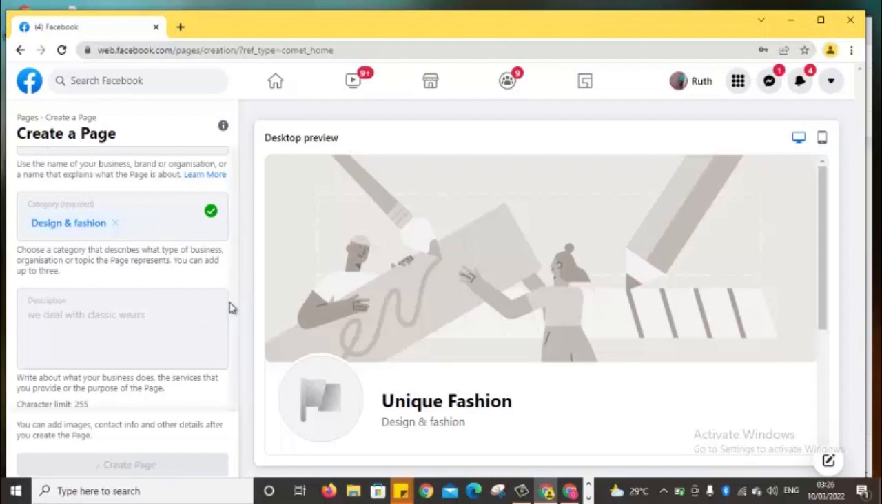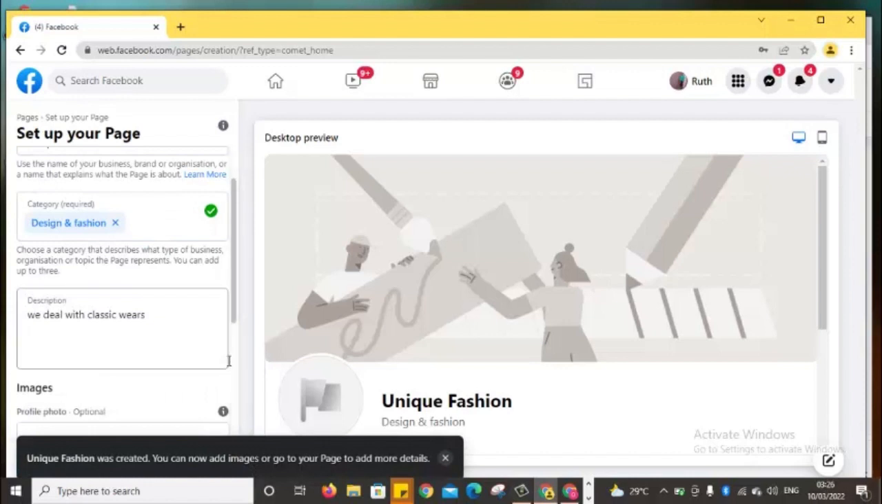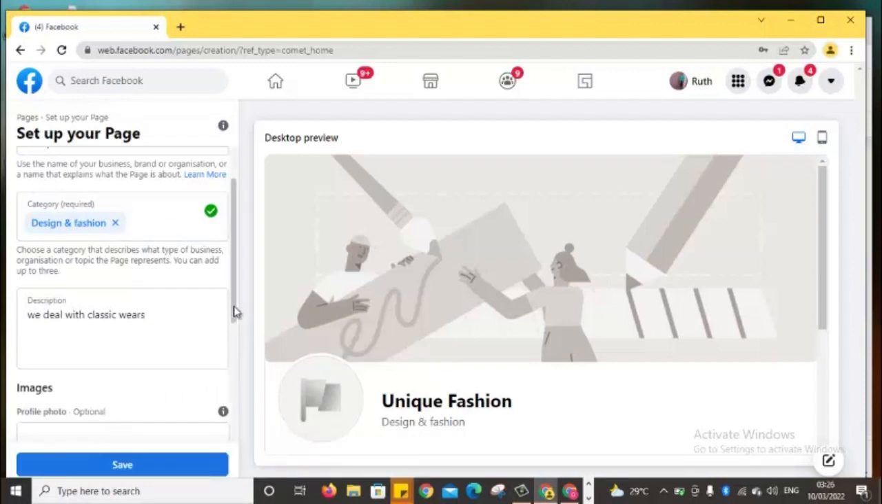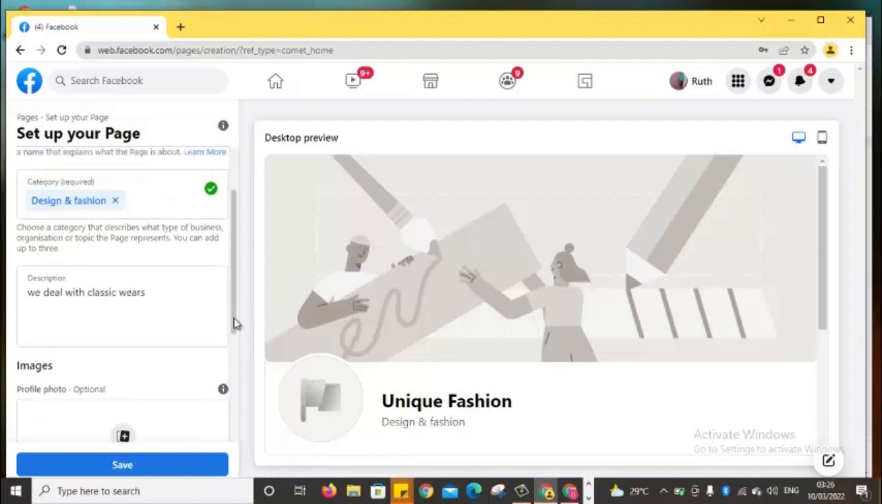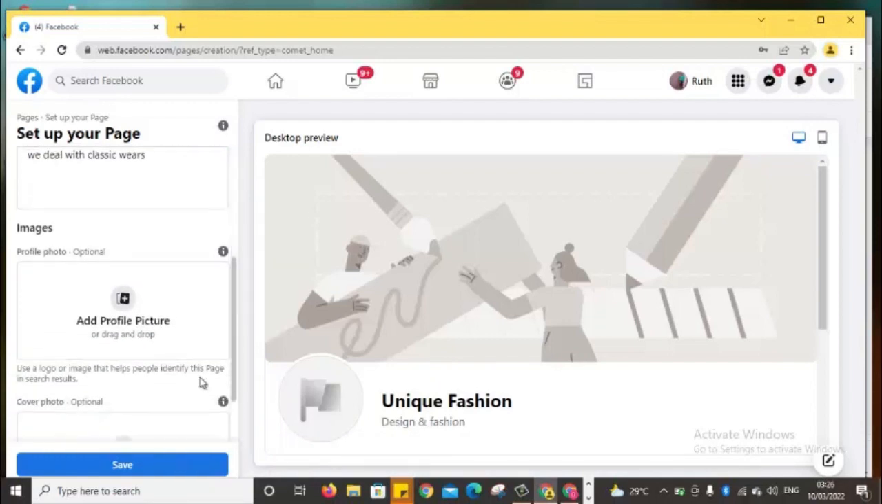So after you have created your page, you come. Okay, is it still creating? Let's see. They say Unique Fashion was created. Yes, so now that means it has been created. So the next thing to do is to add what we can add, the profile picture from here.